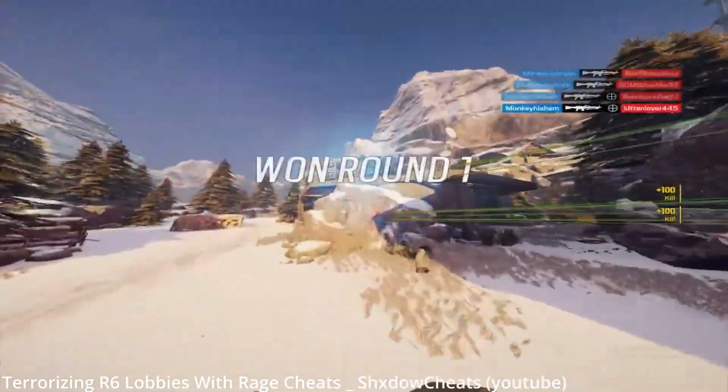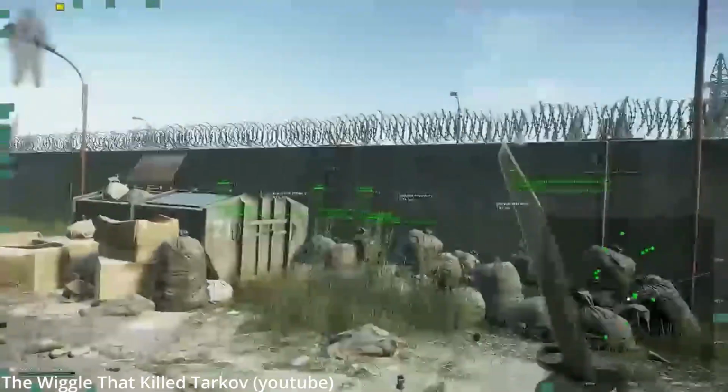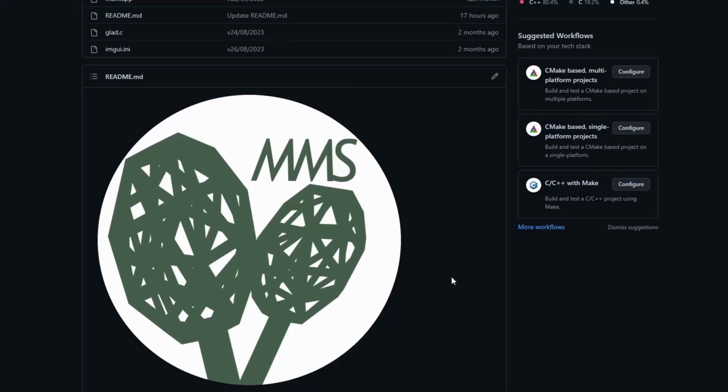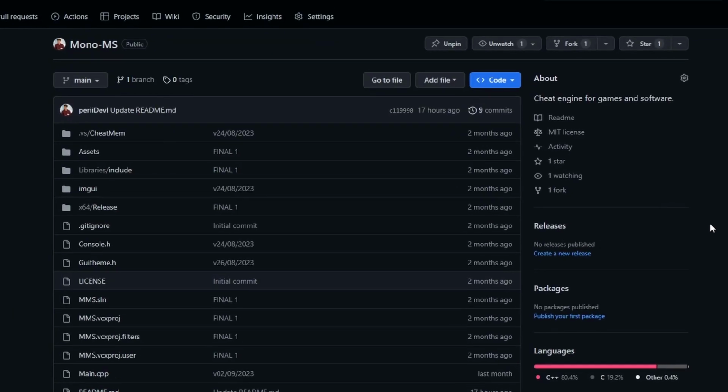Cheating in video games is a very big issue. Games like Escape from Tarkov, CSGO, and many others have a big issue with it. Which is why I made a cheat engine. Now I'm not going to act like it's a very good cheat engine.